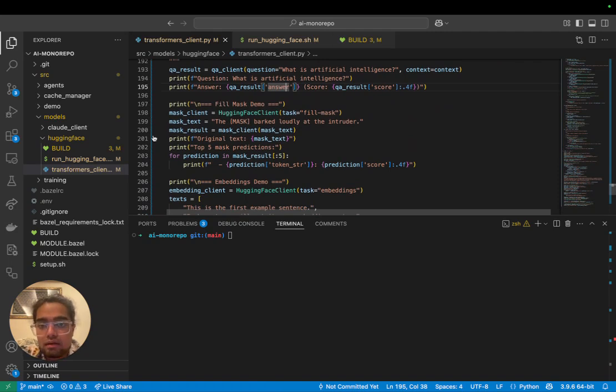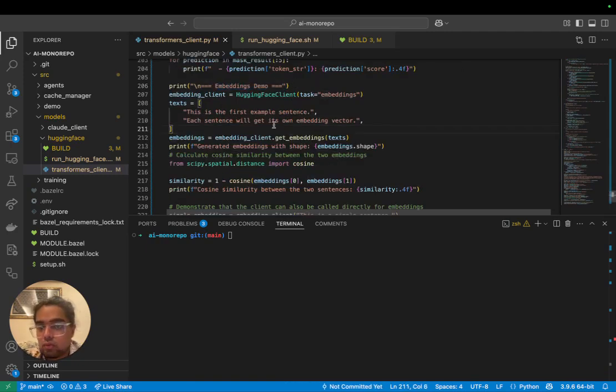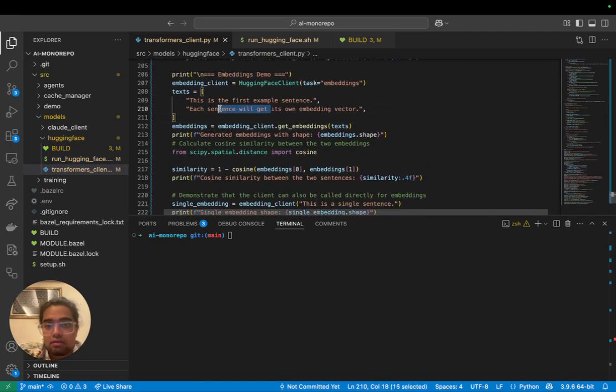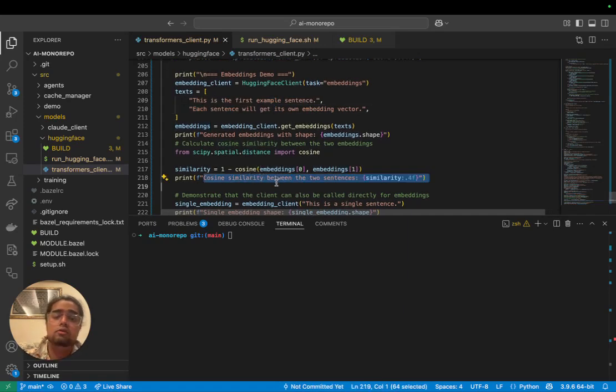Fill mask is basically fill in the blank, so we just create a mask here, and then the model will come up with replacements for this mask. And then we have some embeddings demo as well. Basically just takes 2 sentences and outputs the cosine similarity, which is the dot product.